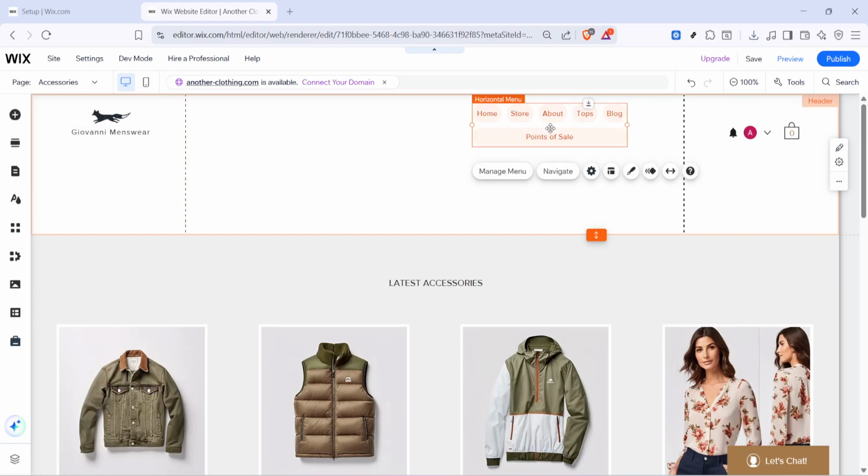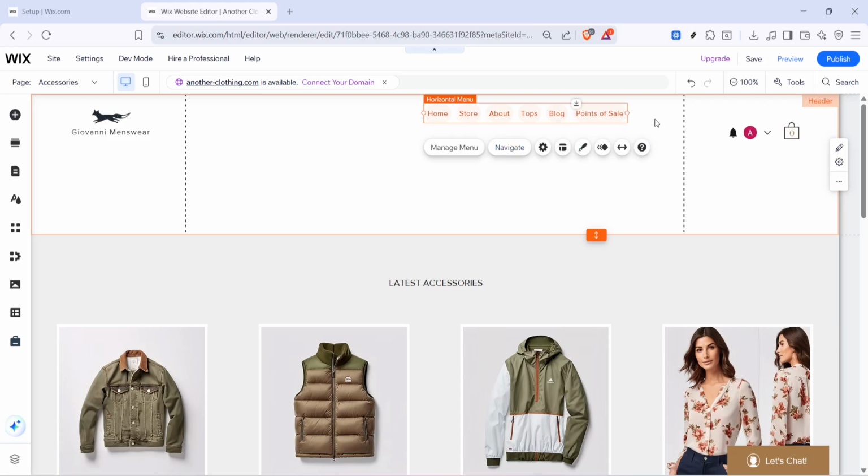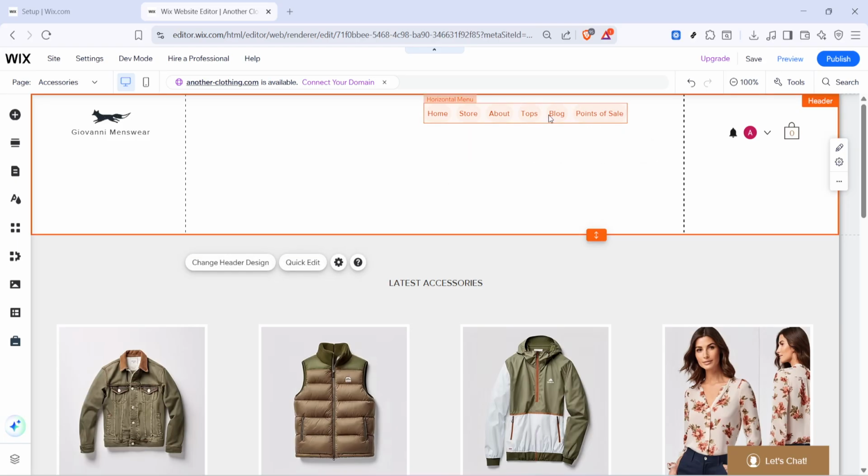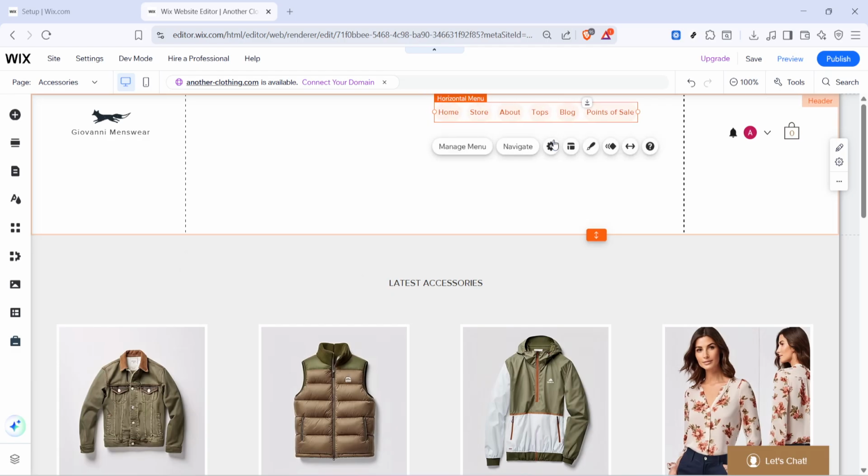Drag and drop the menu onto your header. The header is the top strip of your site that repeats across pages, so placing the menu here keeps navigation visible everywhere. As you move the menu, watch for smart guides and the header label to confirm it's attaching to the header, not just the page body. Align it left, center, or right, depending on your layout, and leave a bit of breathing room so it looks tidy on all screen sizes.